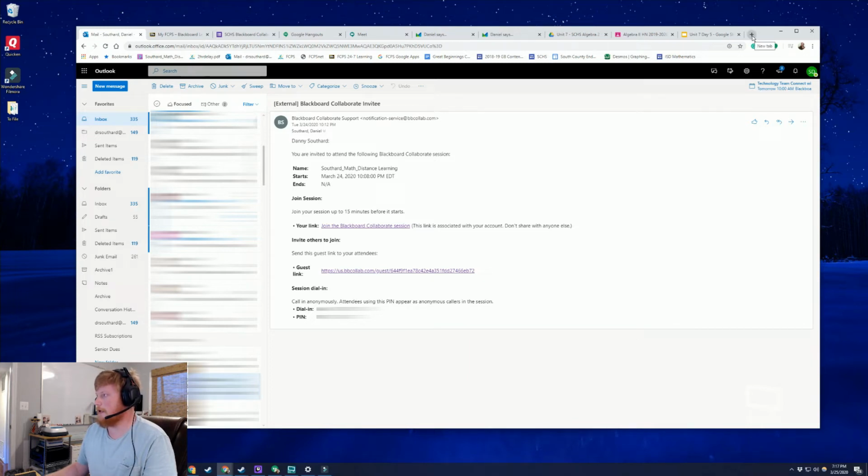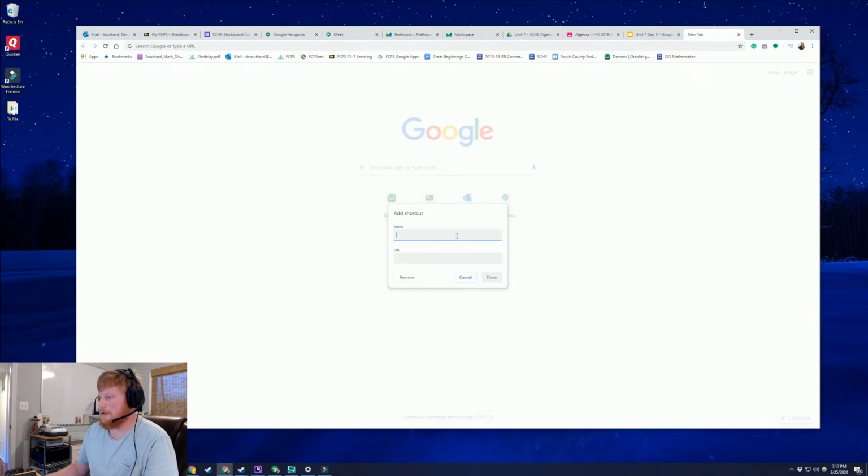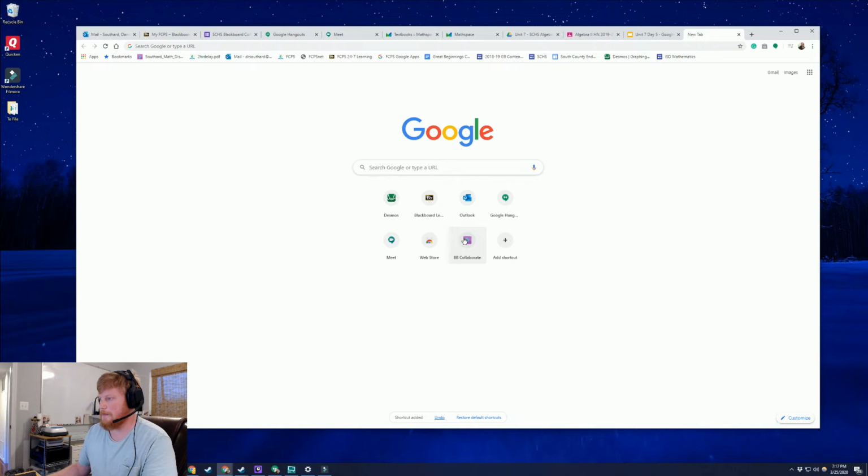Next, I'm going to click to create a new tab, and then right here is where I'm going to add my shortcut. We're going to call this BB Collaborate, and then you can either Control V to paste, or you can right click and paste the link that we copied earlier, and boom, there we have my shortcut.